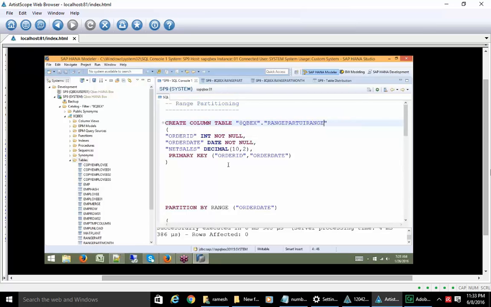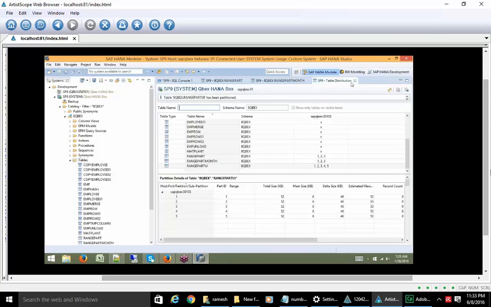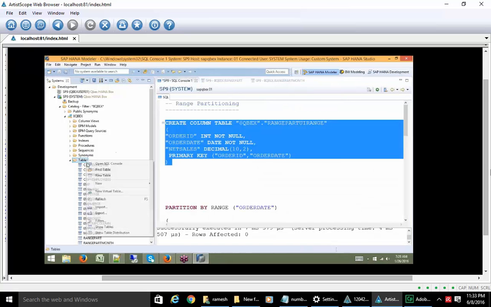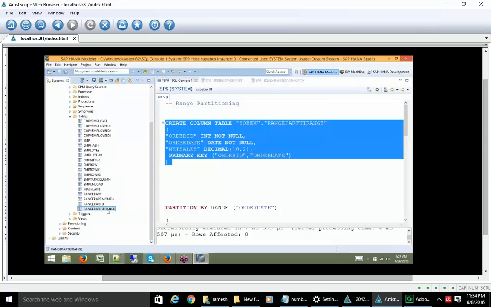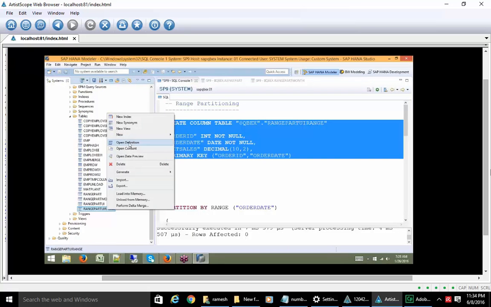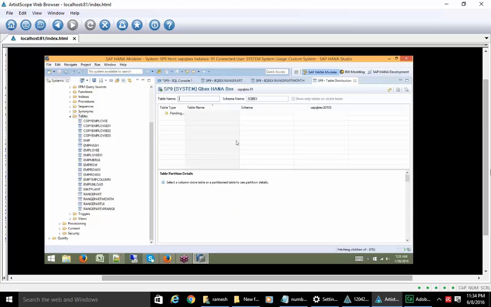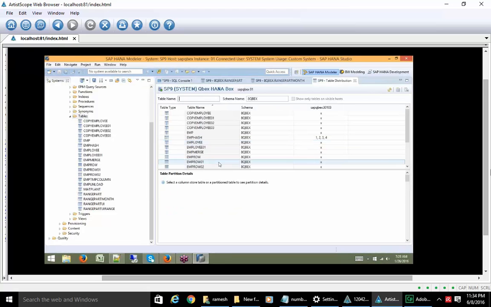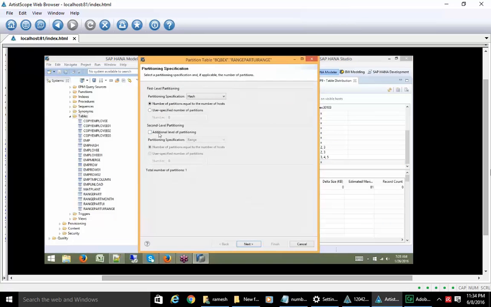I'm creating one more table. But I would like to partition this table with range. Tables folder, I'll say show table distribution. Range partition UI. Right click on this table and say partition table.